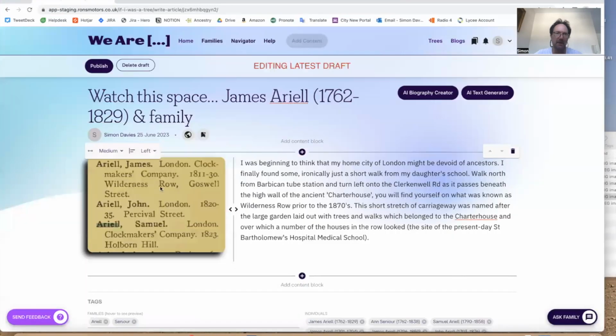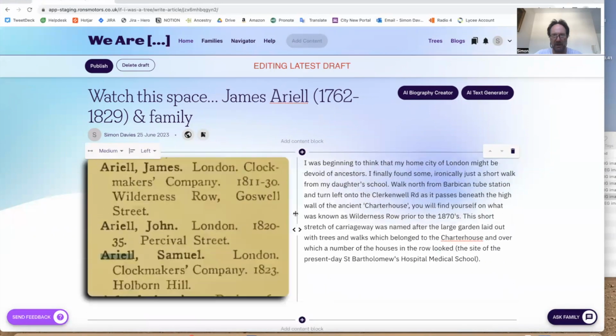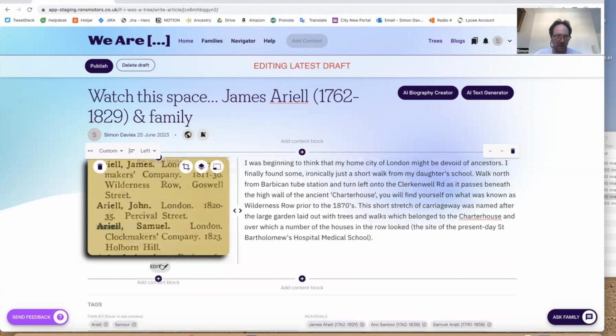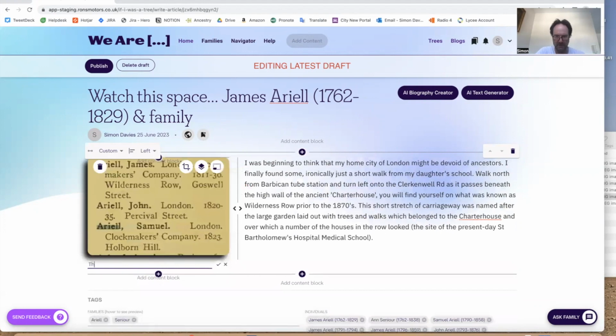There it is. Now what this shows is that they were all clockmakers, watchmakers, hence watch this space. So the father and the 2 sons, and those are the locations they were at. So I've put that in that block, and notice I can drag, see those 2 little arrows there? I can drag and make it bigger, make it smaller. As I bring the cursor over the image, you'll notice I can go edit, and I can make a caption.